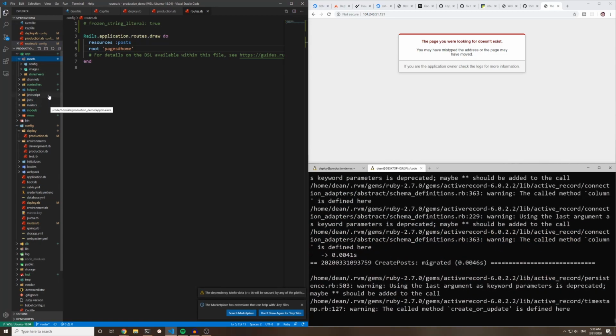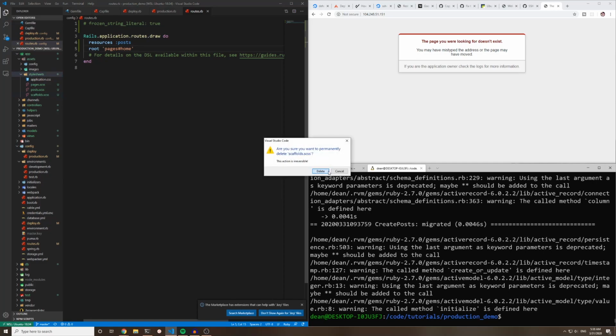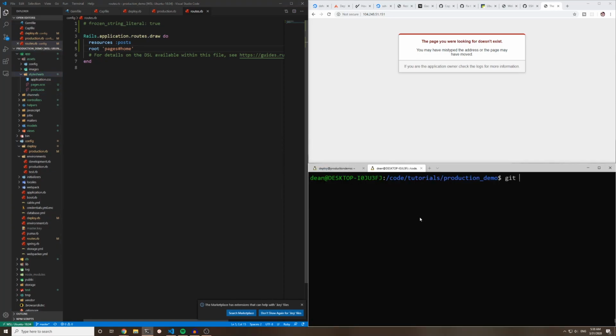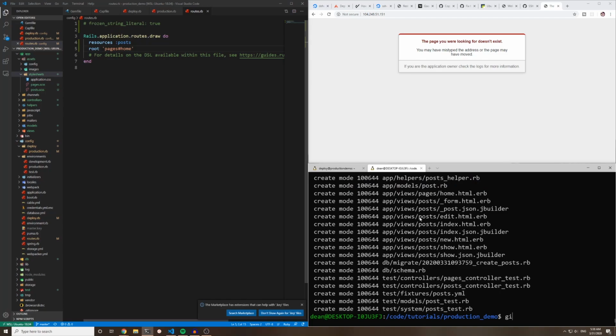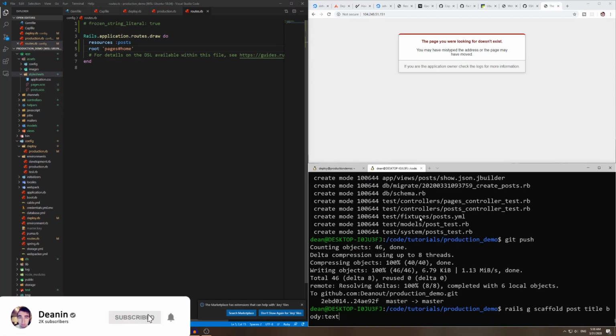assets, stylesheets, and we'll delete the scaffolds.scss. Okay, so now let's go ahead and do a git add ., git commit -am "added a thing." Well, I guess we should make it meaningful. Added posts, git push. Okay, and now we can do another cap deploy.